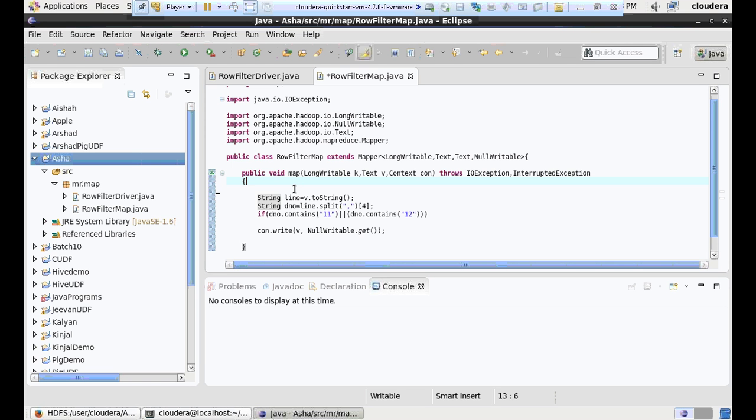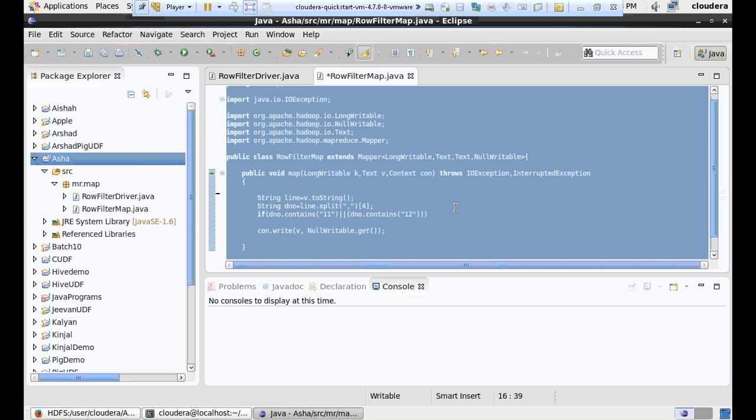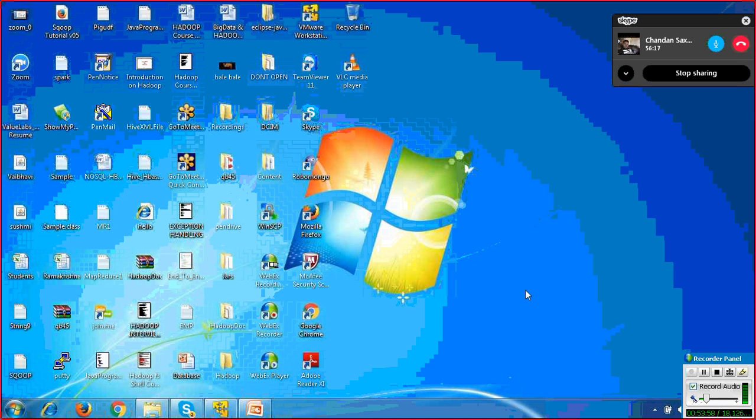Yeah, obviously I will share the jar file. You can download it from Google also. I will let you know, no problem. Tomorrow I will show you one by one. Yeah, sure, definitely.